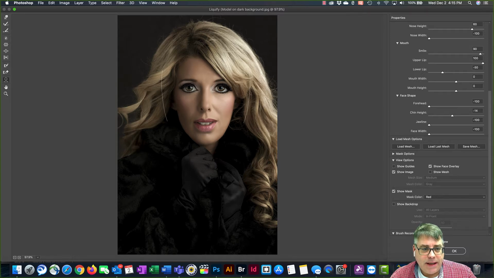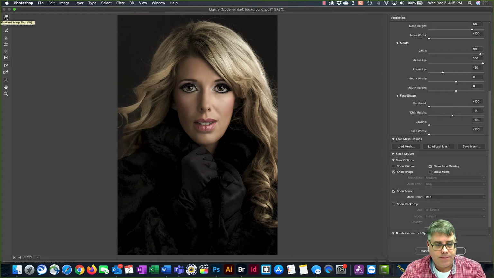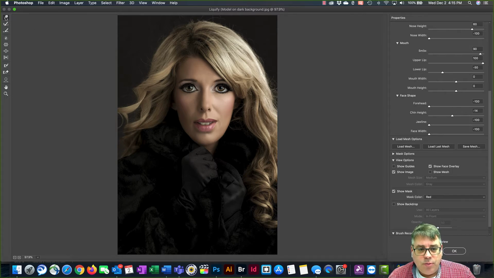So besides making automatic facial adjustments, another one of the most used tools is the forward warp tool, which is also the W key. So if you press the W key, it automatically selects the warp tool. This lets you move your face around like the face is liquefied, hence what the name applies.